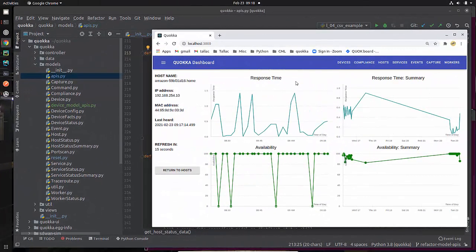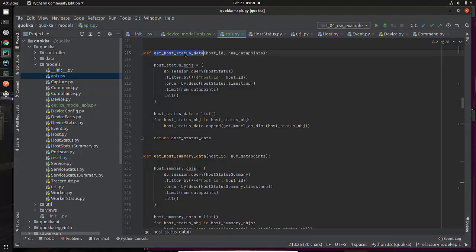So you're probably saying to yourself, that's great, Chuck. I now see how this data gets recorded, but how does it get requested and returned, say, from the user interface? How does that work? Well, that's what we're going to look at next. The API call that gets called by the user interface is called getHostStatusData. It passes in the host ID and the number of data points. In other words, how many of these do you want me to get? And this is what it's going to do.